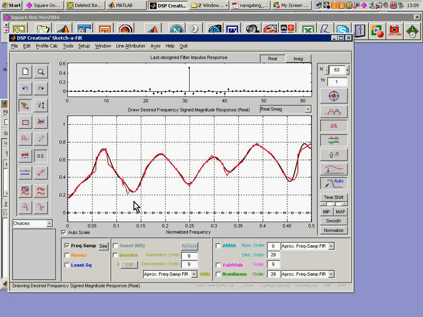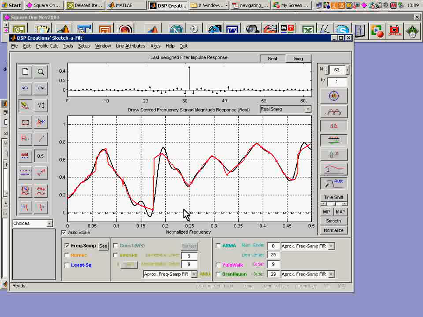The black line is the gain of the filter I just designed, and of course as I make the target profile, the red line, more sharp, then it has a harder task to actually meet it with the 63 coefficients. The 63 of course translates into the number of constraint points I've got down here in terms of frequency, and these are spaced by 1 over 63.